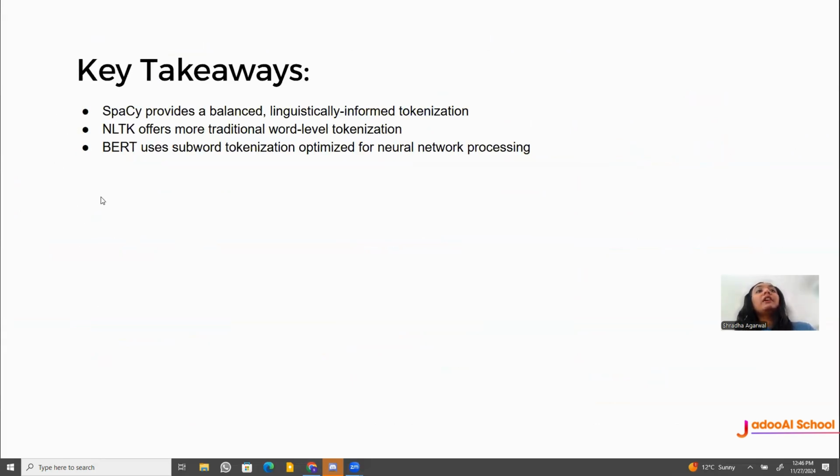So this is the key takeaway. We already discussed it. NLTK is more traditional. BERT is used for neural networks, and spaCy is more of a balance between NLTK and BERT, which is fine. And it provides more linguistically informed tokenization. I think we got it. We got it finally, right?